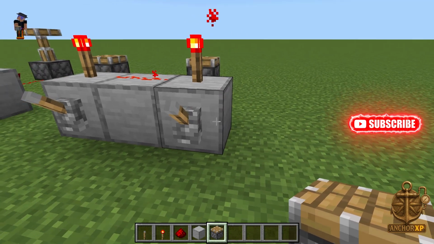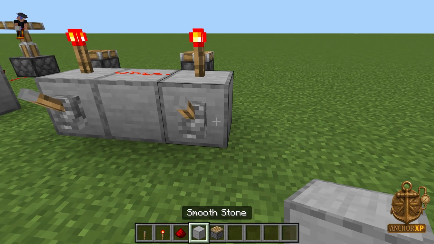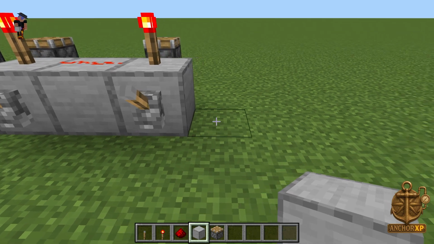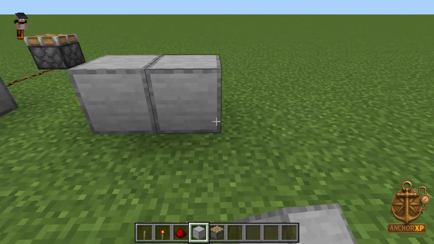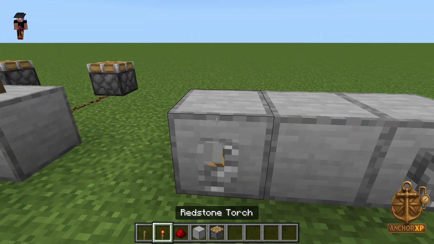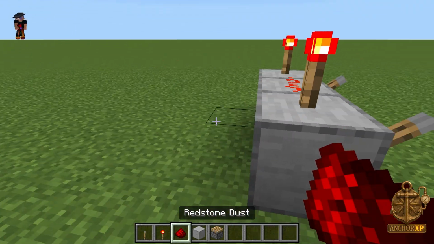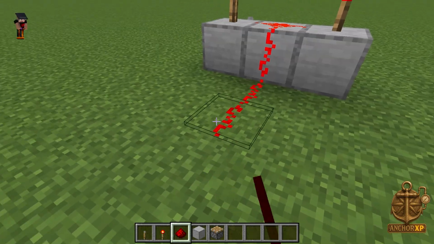And then to build on this principle, we can actually build the inverted version of this called a NOT AND gate or a NAND gate. And the build that is similar in nature. We just do a lever with redstone torches, but this time we won't put the NOT gate on the back.